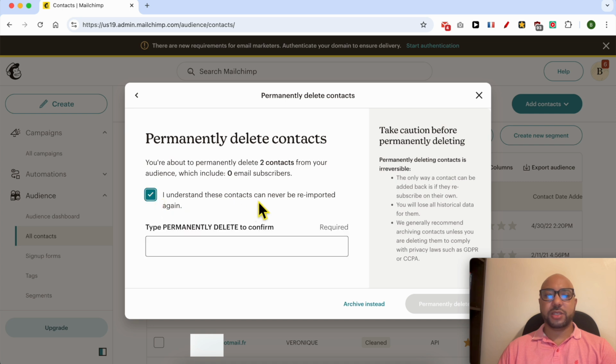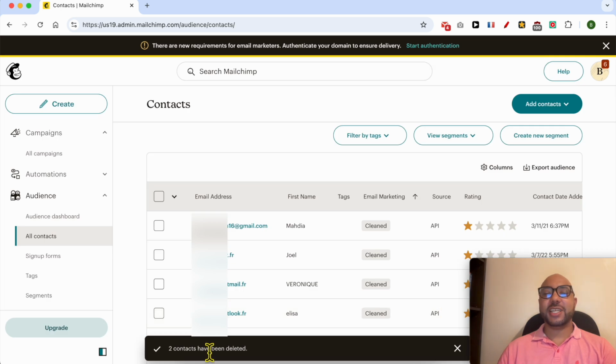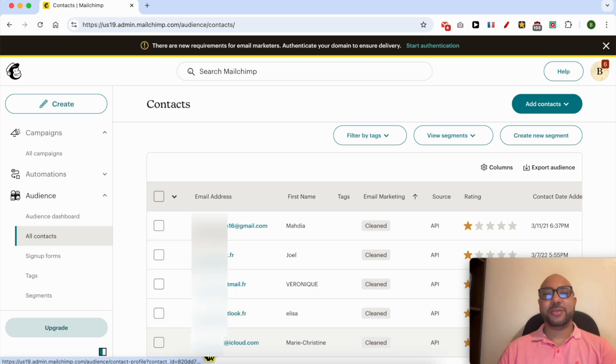Check that you understand that these contacts can never be re-imported again. Confirm your deletion by writing permanently delete in uppercases. Now click on this permanently delete button. And just like that, you've permanently deleted bounced emails.